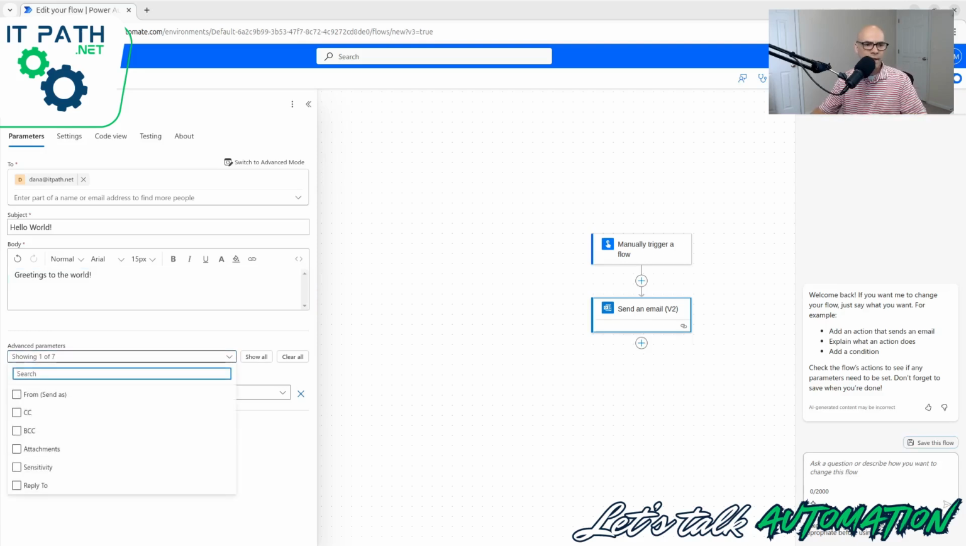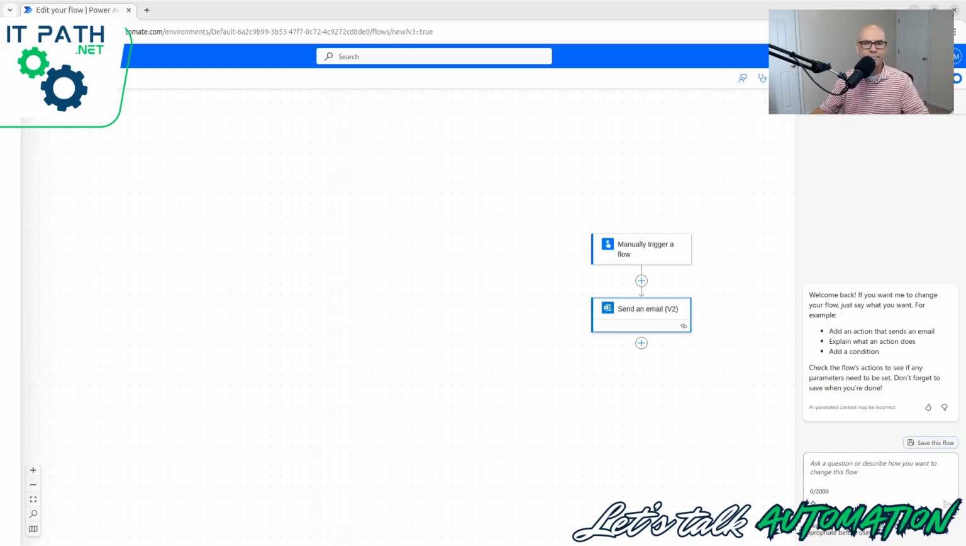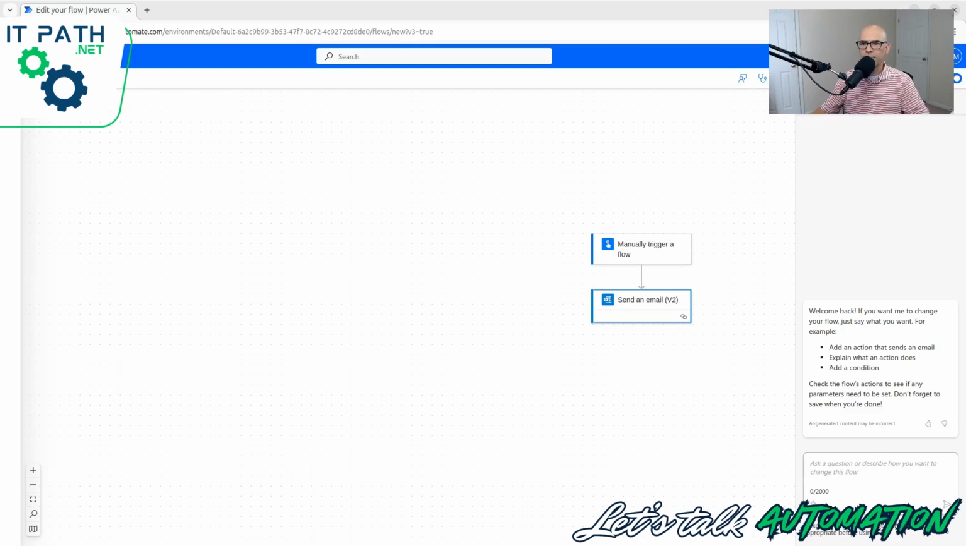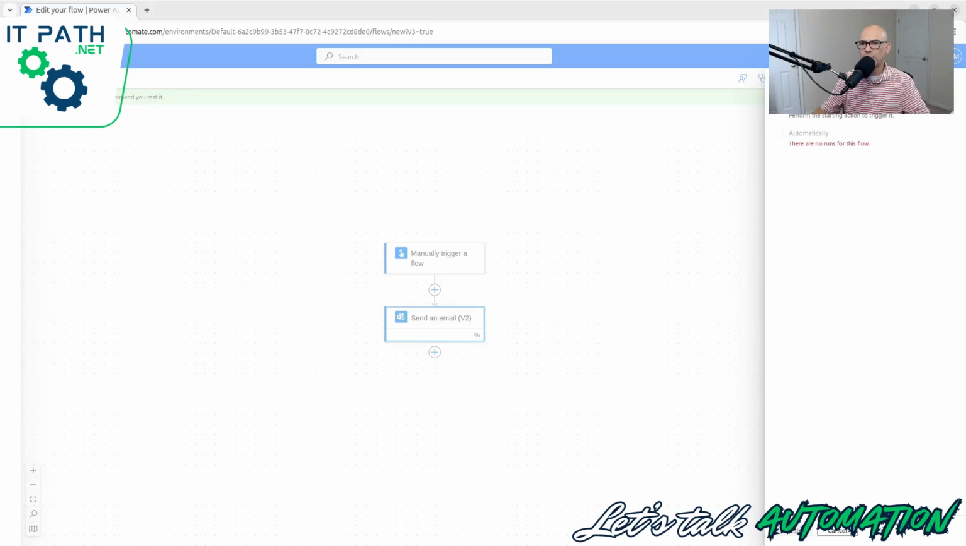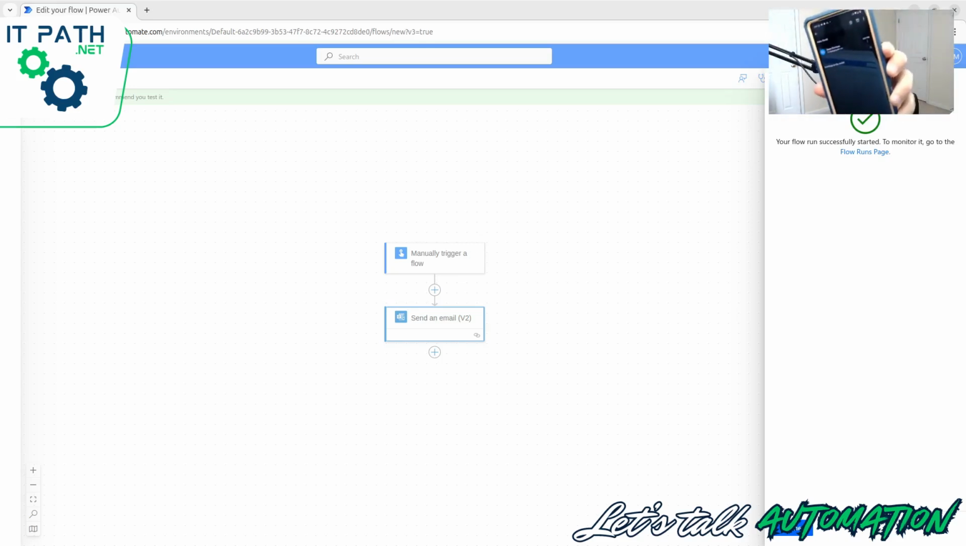Okay. There's advanced options you can choose here. You can blind carbon copy, you can carbon copy, you can send as, different things that you can choose here. I'm not going to choose any of that. I'm just going to hit save. And I'm green. And now I'm going to hit test. Boom. Manually, test, and continue, and run flow. And then just like that. And let me pull this up so you can see it. There we go. I've got my email. Hello world, greetings to the world.